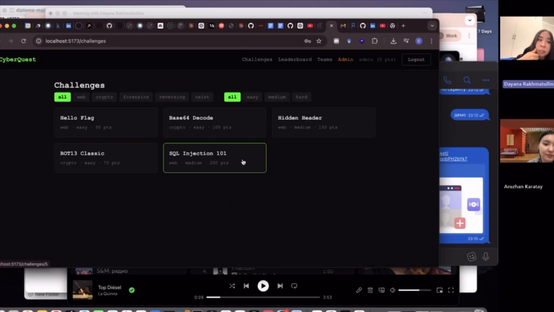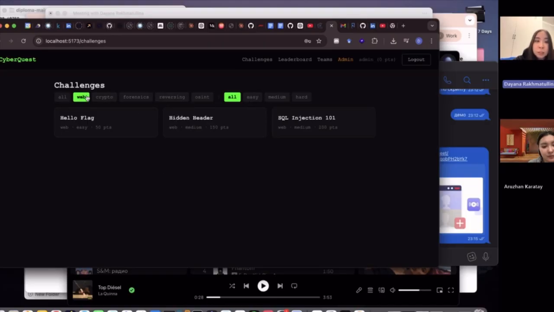The next functional requirement was browse and filter challenges. So here we have categories of a challenge, for example, web, crypto, forensics, reversing, OSINT, and also the levels. So these filters actually work. As you can see, we can also categorize them by level, easy, medium, hard. And yeah, we can combine those.